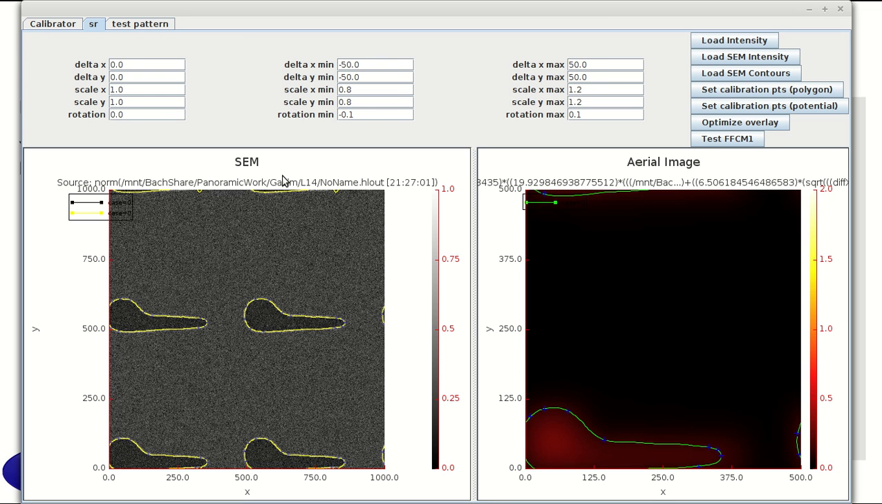So if anyone is interested, we're happy to work with you on your data and calibrate our resist model to it. And then we can give you a CM1 resist model that you could use in Hyperlith or full chip.